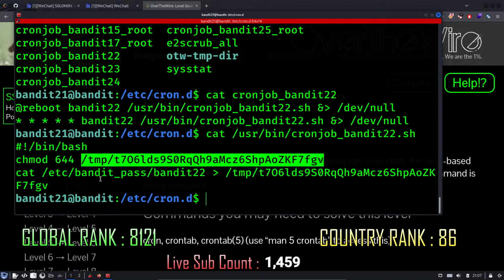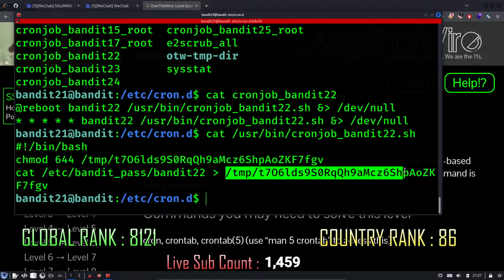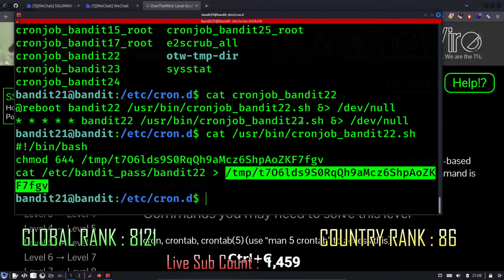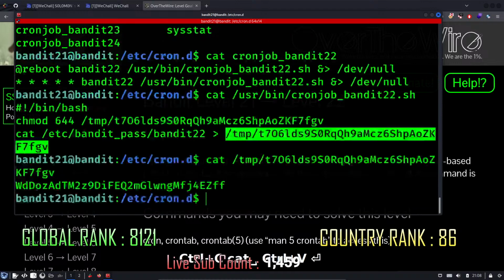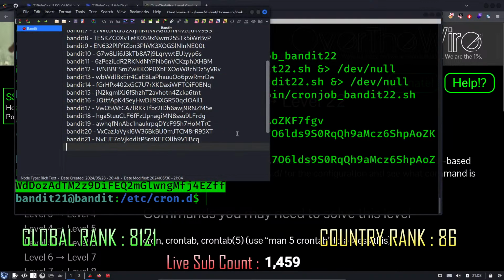Okay, and what does this do? This will actually cat the bandit 22 password and then dump it here. So basically this one holds the password. If you just cat this, you will get the password for the next level. And control shift C, paste right here.